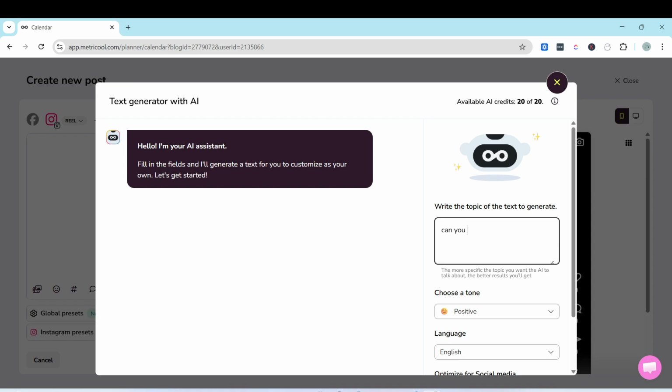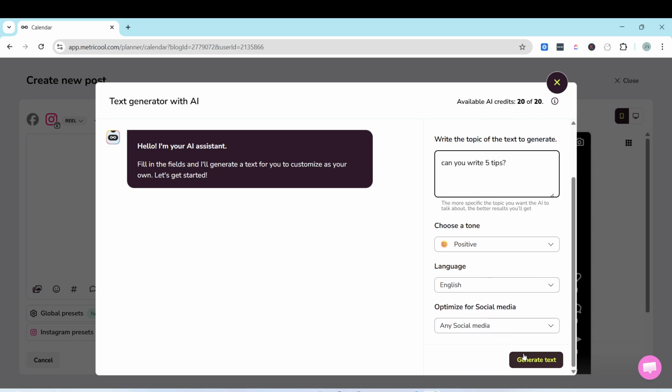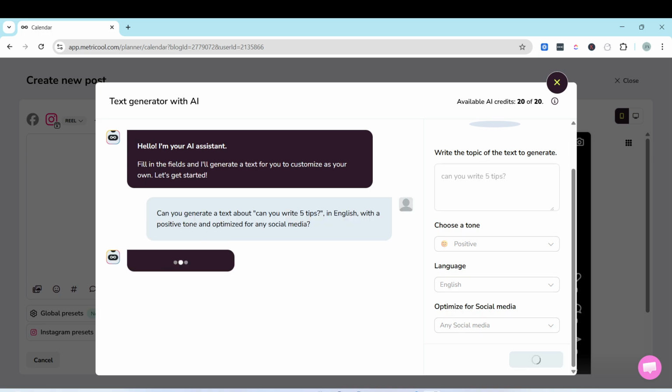After entering your prompt, click the Generate button. Metricool's AI assistant will now create a caption based on your request. This usually only takes a few seconds. Once the AI-generated caption appears, review the text carefully. Read through the caption and make sure it matches your brand, style, or message. You can edit the wording, add personal touches, or adjust the tone if needed.